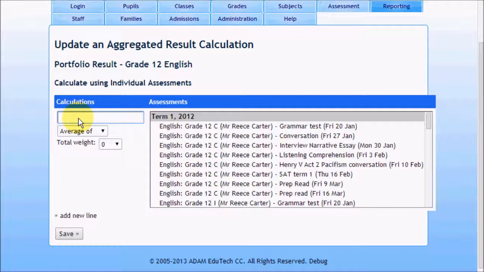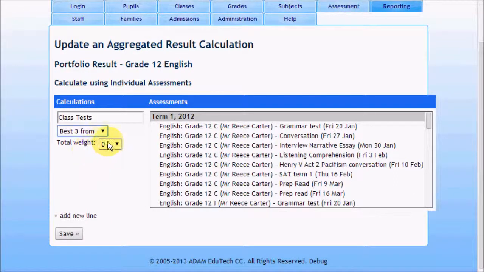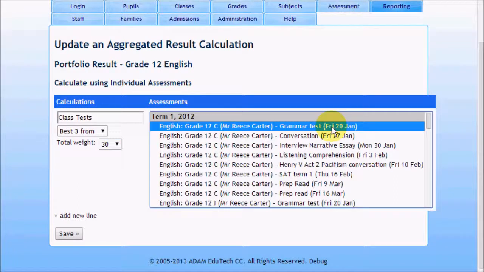So here I'm going to say class tests as my heading result, and I want my class test to be calculated. I can either do it using an average, or I can choose the best results of the class tests that I select in a minute. I'm going to choose the best 3 because there are quite a few tests that we can choose from. The total weight, I'm going to weight those as 30. So I choose 30 from my drop-down list. And on the right-hand side, I can begin to choose my test results.